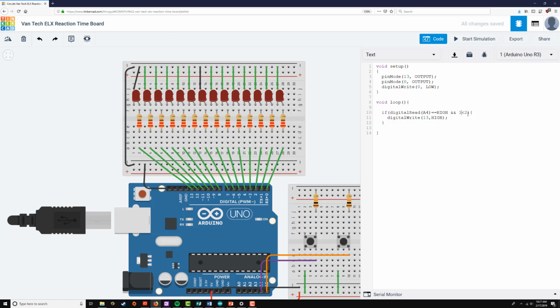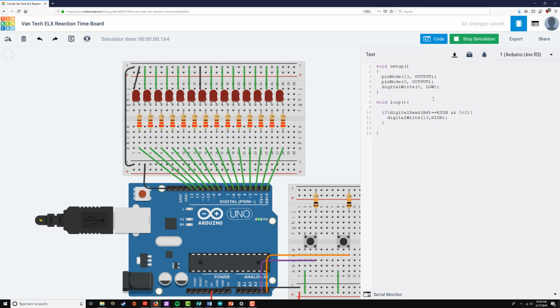So if we were to change this 1 to a 3, now the Arduino is still looking to see if both of these statements are true, but when we start the simulation, it's going to be asking, is digital read A4 high, and is 3 less than 2? So even though we're pressing pin 4, and the Arduino is seeing that pin 4 is high, no matter what we do, because 3 is never going to be less than 2, the digital write 13 high is never going to happen.